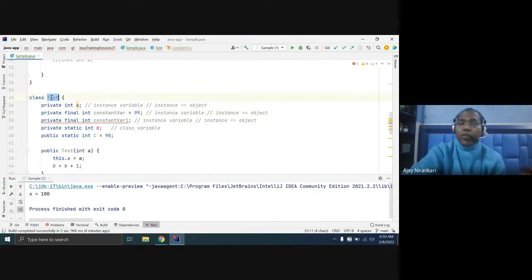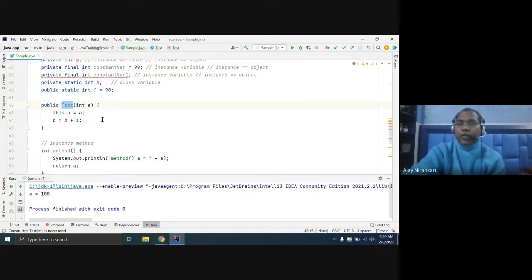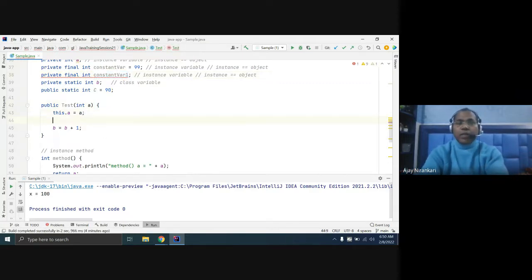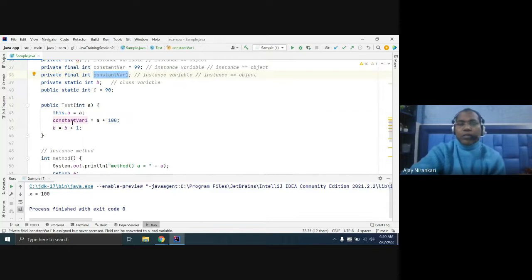When this object is created, at that time I want to give the initial value. Whenever any object is created, the constructor is invoked. The constructor is the place where you can initialize this value, and here you can say what the initial value is. Maybe I say the initial value is whatever value we are receiving multiplied by 100. This is your initial value. After this, variable 1 cannot be modified.